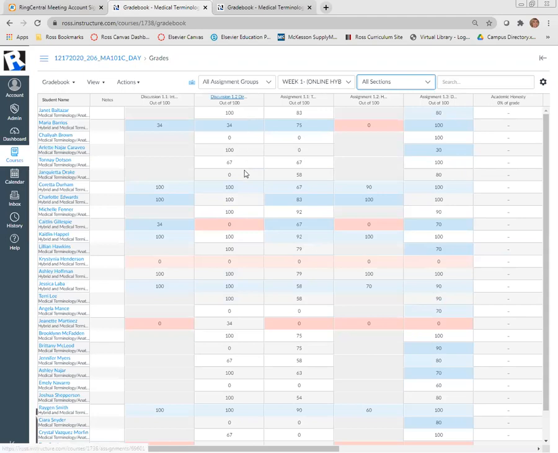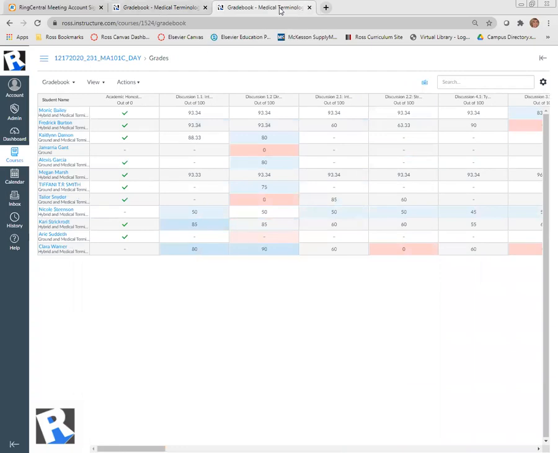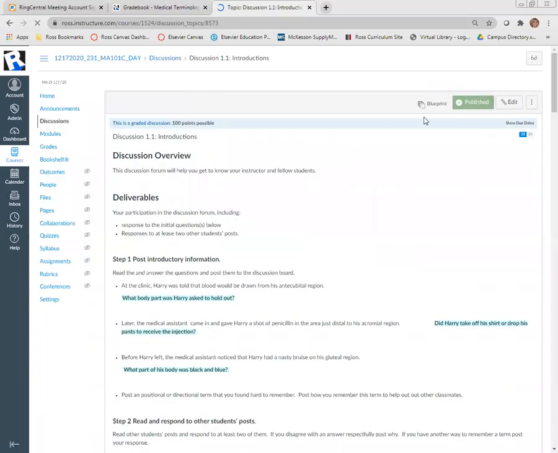Whereas discussion 2, you see that it was assigned to everyone. We do not see dashes because the instructor did it properly and put 0s in for the students who did not participate. Let's take a look at one that is not done properly. So here's our, and this is the same course. So remember, discussion 1.1 was assigned only to hybrid students. Let's take a look and see how it was set up incorrectly.